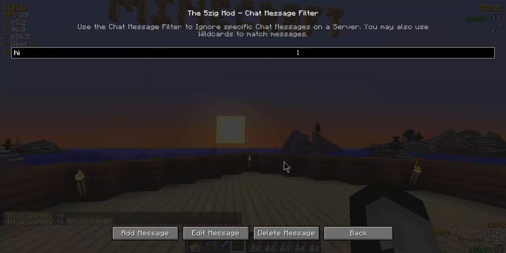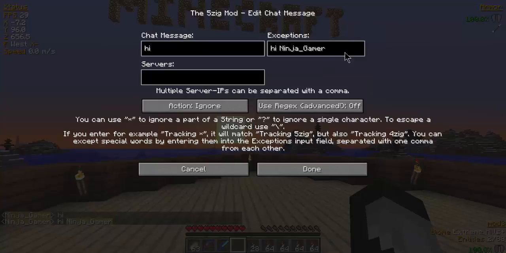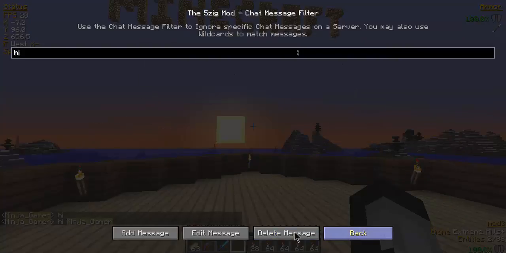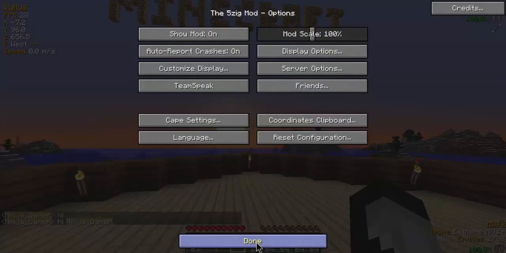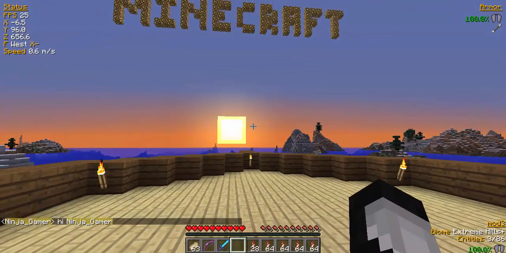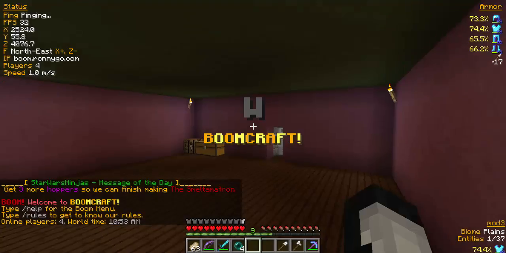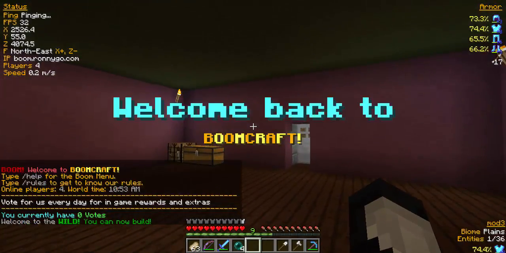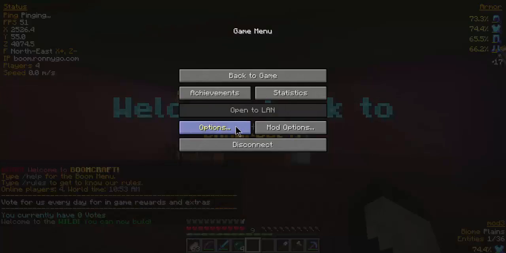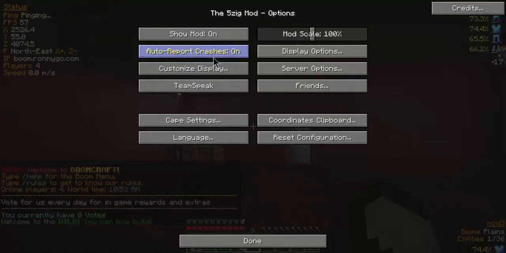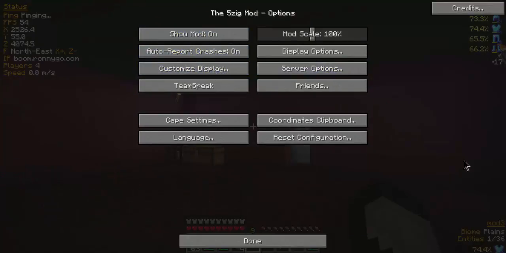So, message filter. Edit. Let's just get rid of exceptions altogether and see if that works. If I type hi, maybe it has to be someone else on a server. I'm going to see if it has to be on a server, and if I have to put the server IP. So 5sigmod, and this server does allow this mod, by the way.